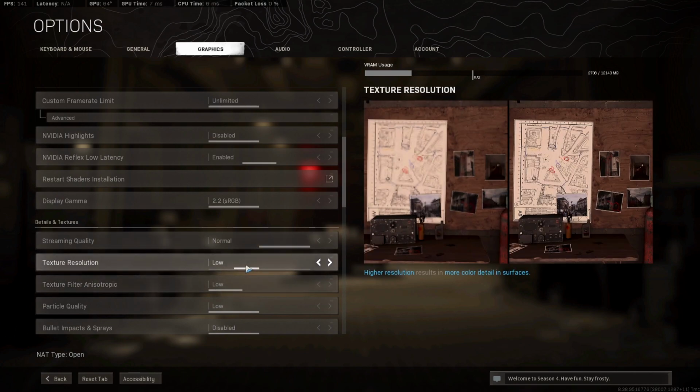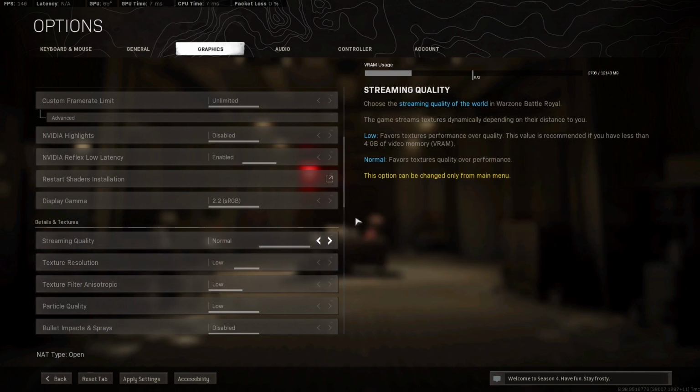Texture resolution, low or normal doesn't really matter, but I play on low because I feel like I get about 10 more frames, and the game isn't that big of a difference to me. Granted, the trees look worse when you play on low. All the grass and trees look very weird. So I would suggest most people play on normal, but for my competitive advantage, basically I'm low in everything.